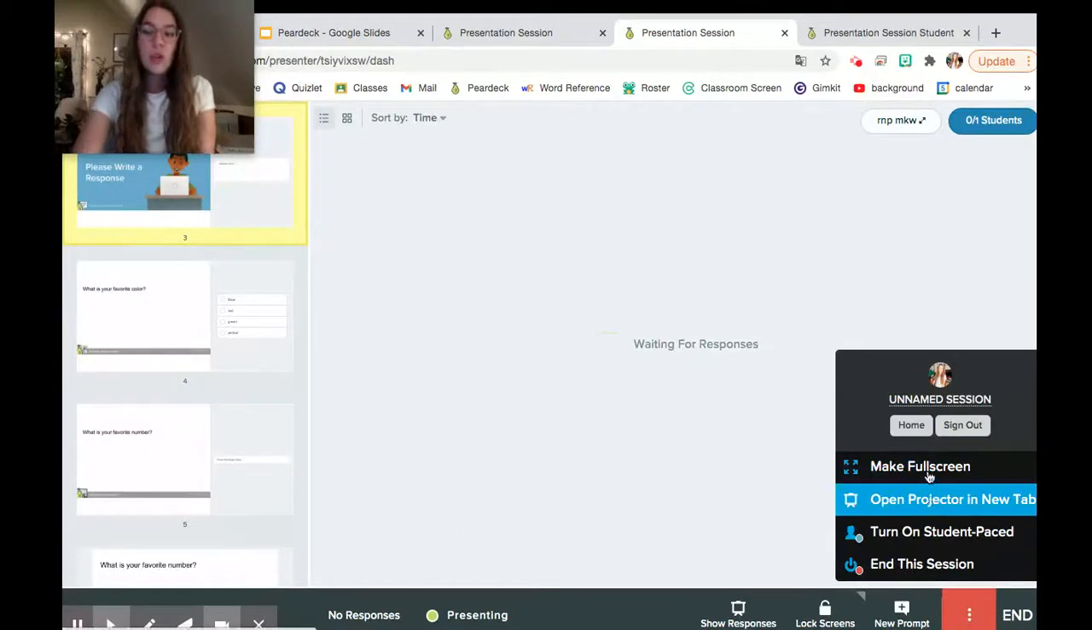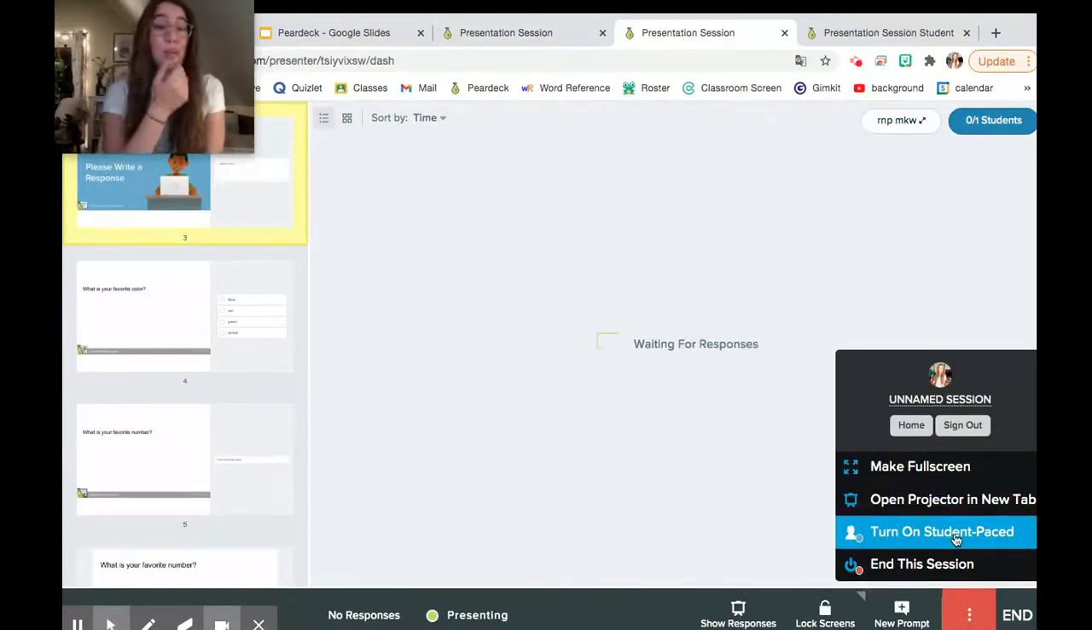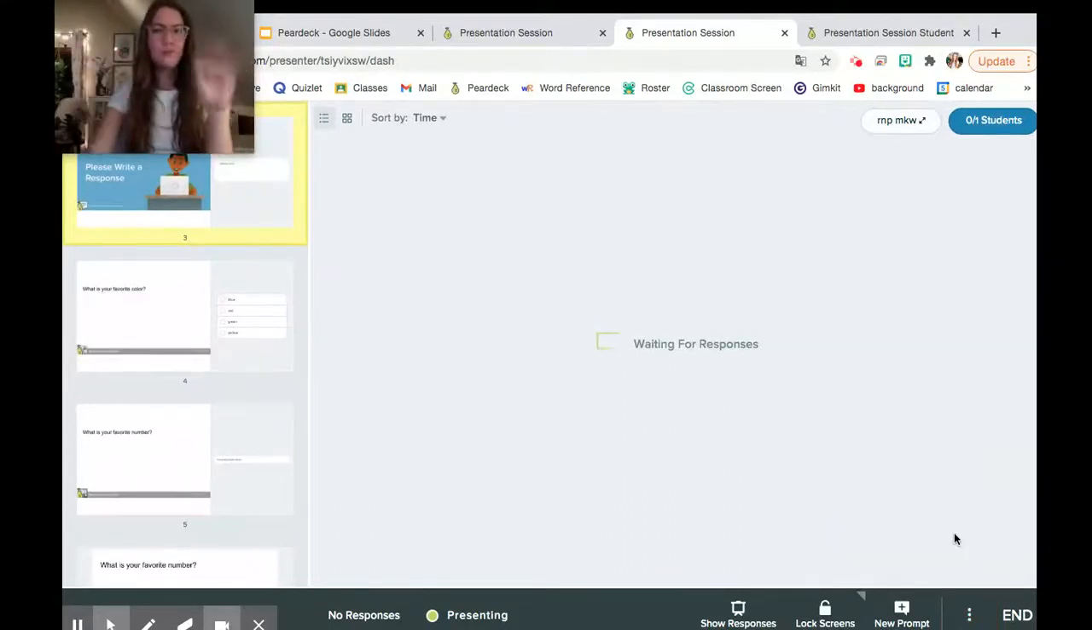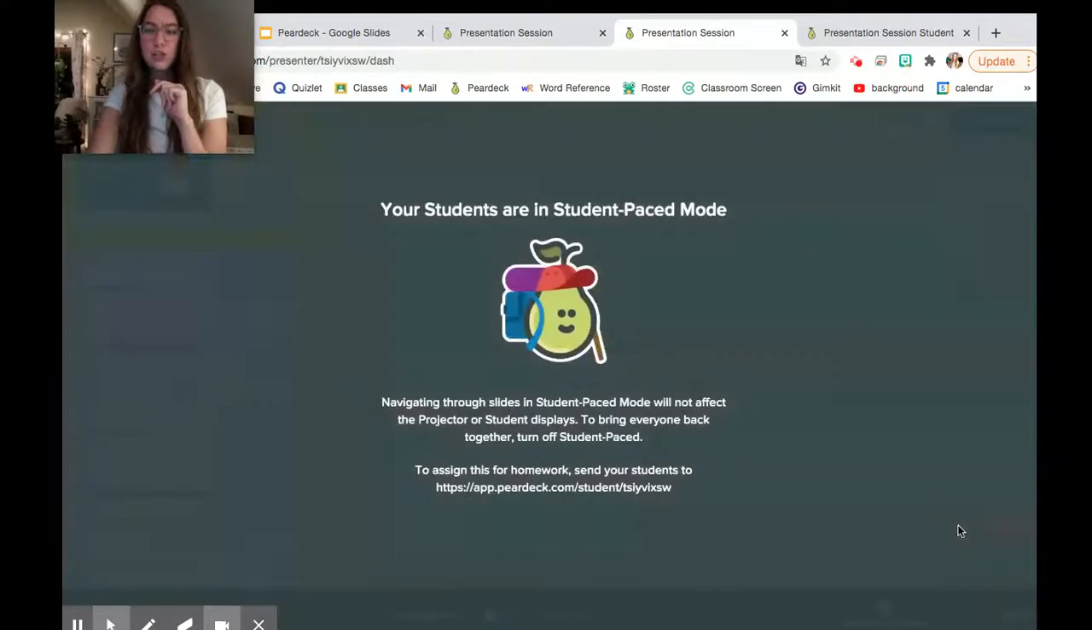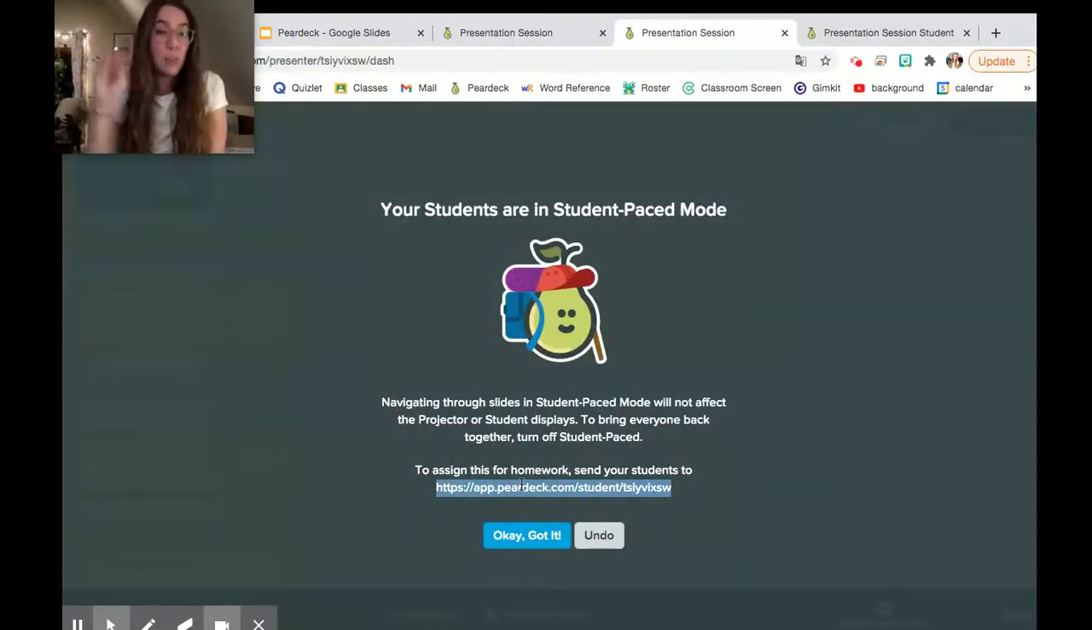You also have down here these 3 little buttons, which allow you to make everything full screen, very self-explanatory. You can open the projector in a new tab, which is what we have going on over here. You can turn on student pace at any point. So if at any point you feel like you want students to go off on their own, you can go ahead and click turn on student pace. You get a link automatically. So this would be a great way. You create the presentation, you grab the link, you post it to Google Classroom. Hey guys, this is your homework tonight. Do this on your own, flipped classroom, learn it, do it. Absorb it. Let me know if you have any questions.